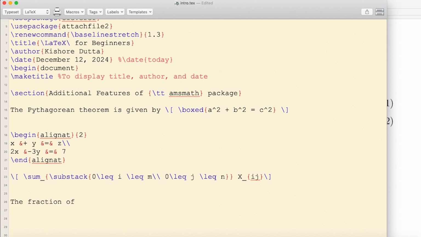Let's see how fractions are written using \dfrac and \tfrac. I am writing here a line: the ratio of a and b can be expressed either by mathematical environment, and then I am writing the \dfrac command.